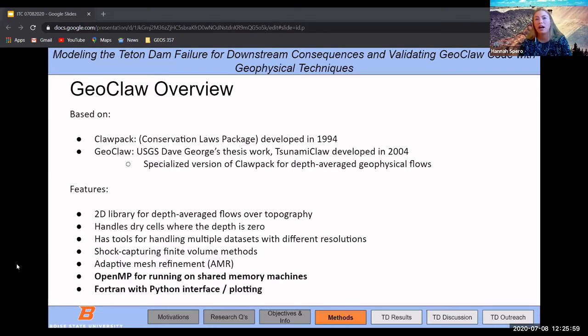Although GeoClaw does not have massive parallelism like its sister software ForestClaw, which Dr. Donna Calhoun created, it does work with OpenMP on shared memory machines, and it's accessible through a Python interface. So it can work to have extremely fast computations and be quite efficient.